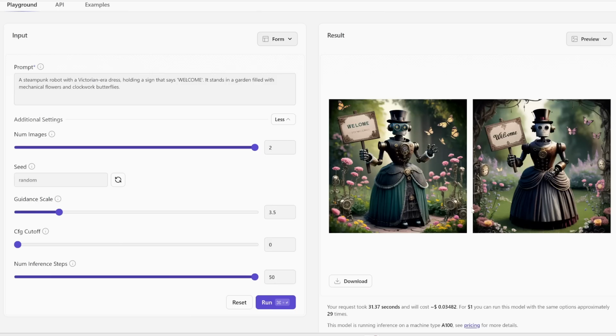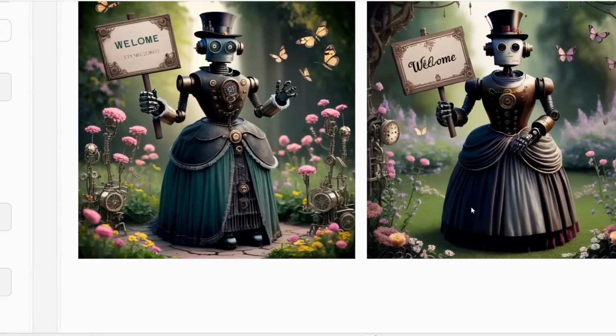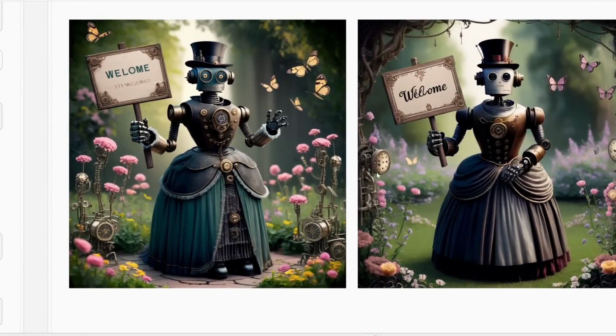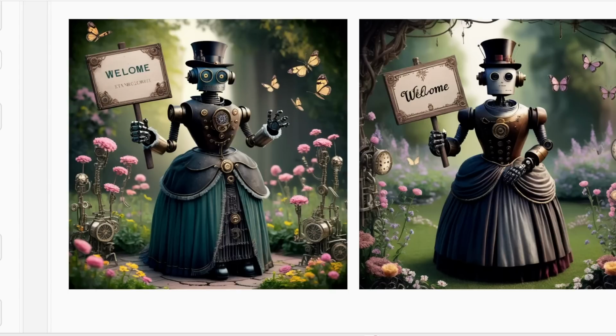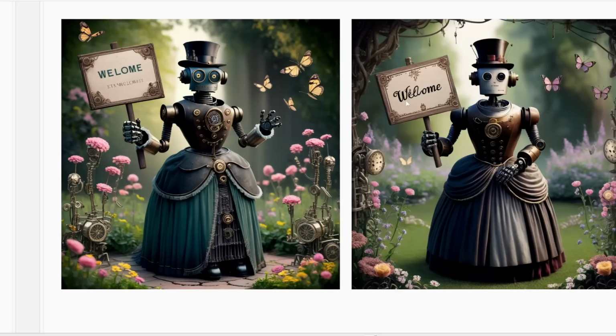Alright, we have our two images, and this is really good, I must say. So it does generate text to some extent. The text is not great. It doesn't really say welcome. There's some additional strange text at the bottom here. And then for the second image, again, it doesn't really say welcome, but this is only version 0.1, so it's only going to get way better in the future.